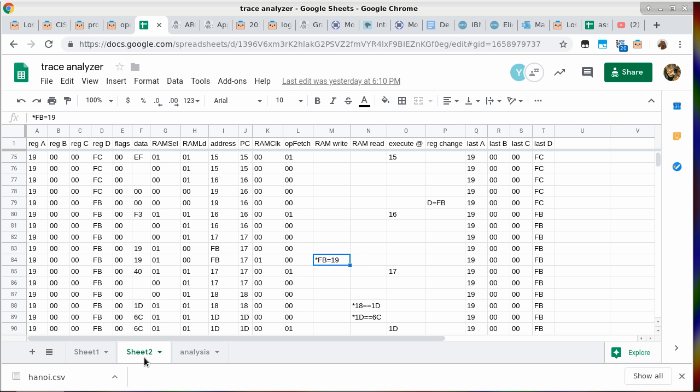Column P is also significant. It is also important. Why do you think column P is also important? It only tells you which register got changed. Why is that important?